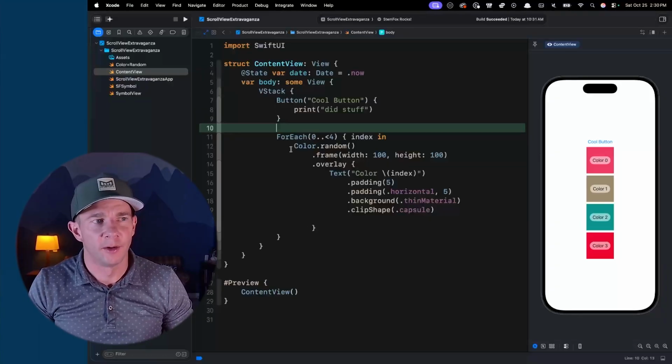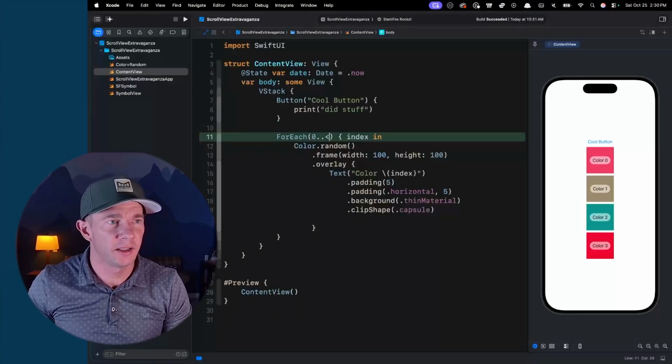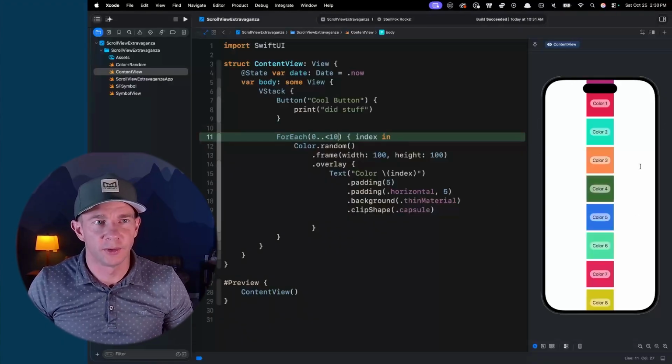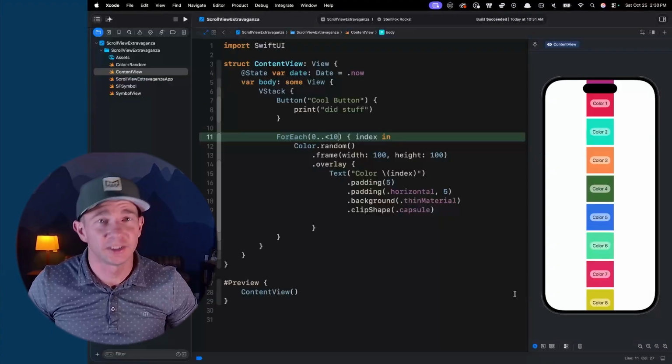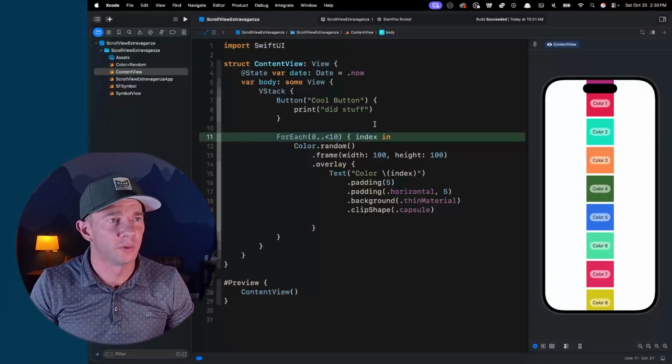But what if we add more things? Let's say we wanted to add, say, 10 colors. Well, what's it doing? It's just pushing everything off the view. So that's not working for us. This is the perfect instance where we're like, hey, let's put this in a scroll view.